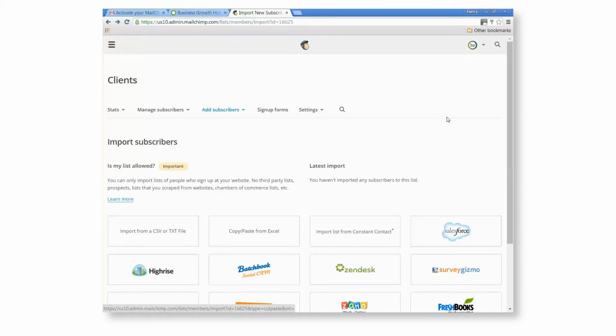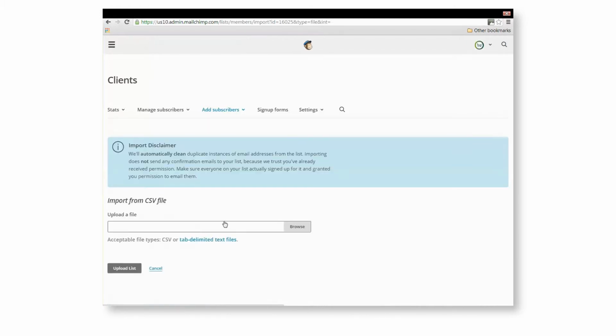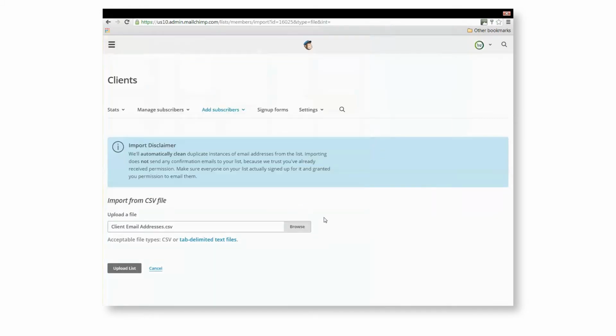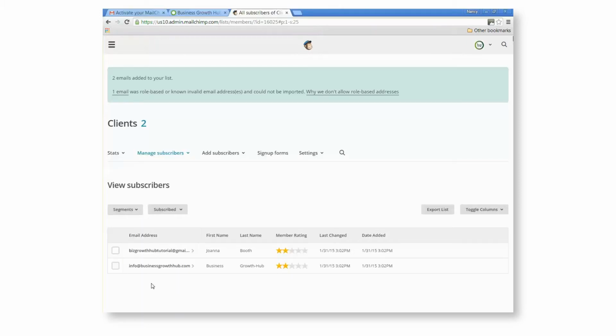Okay, so there's lots of options. The one I'm going to use here is import from a CSV or text file. Click Browse, find the file, open, and upload list. Excellent. As you can see, it says first name, that's all correct. Last name, that's all correct. And email address. You can change these if they're in the wrong order. If you're happy with everything, hit Complete Import. So there you have it. Your list has been imported.